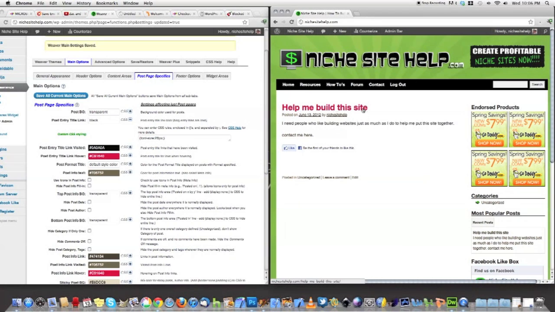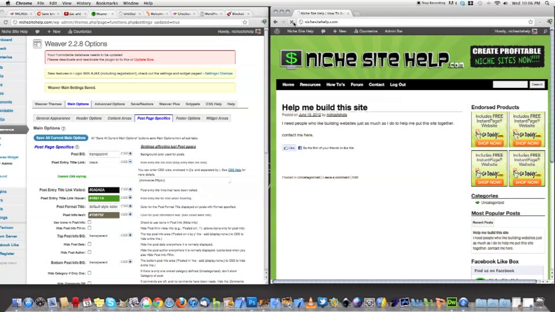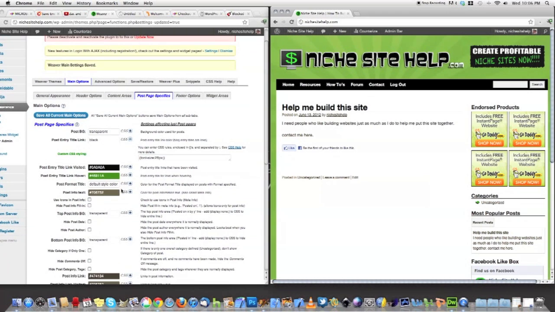So now I realize I do not like that. So let's give it a little darker kind of shade of green there. Okay, and we'll save it. And come back over here and refresh. And look at that, it's green now and matches up with the rest of our site. So we did that. You've got your post title links.